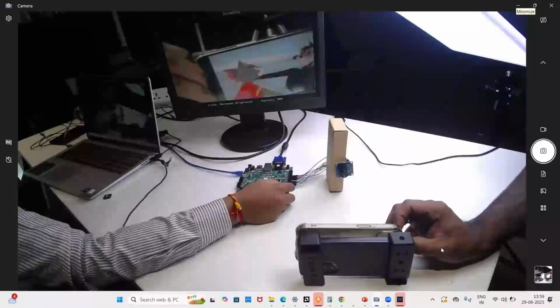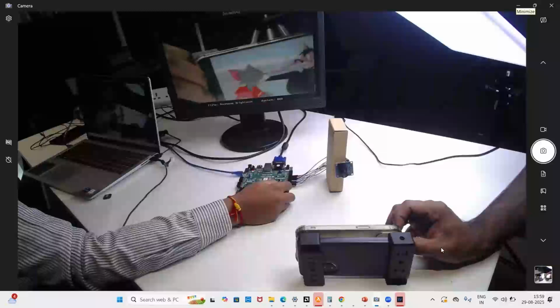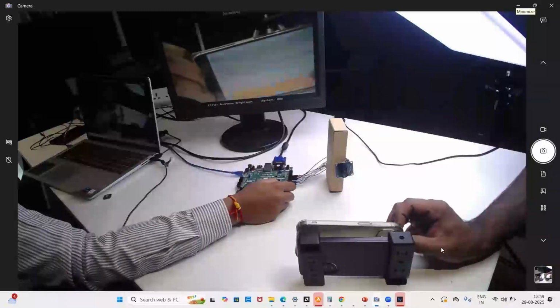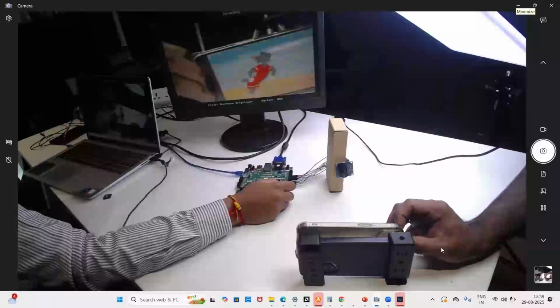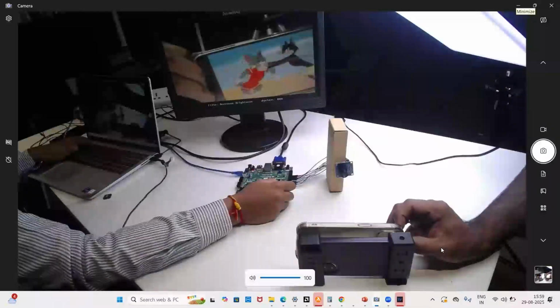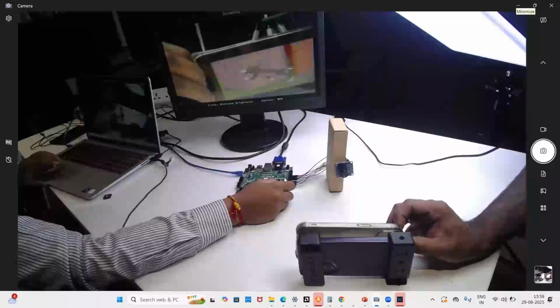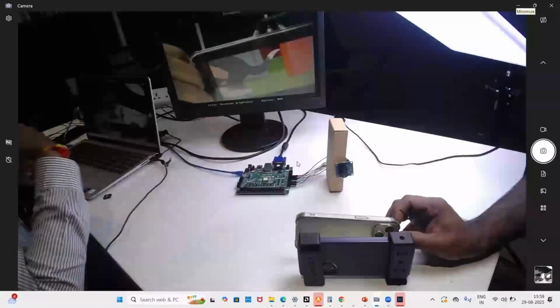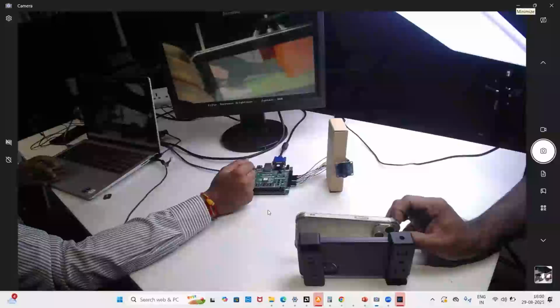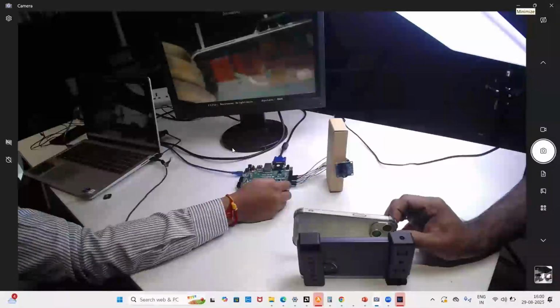So does anyone have any doubt in this demo before we proceed with the RTL side? Please raise your hand if you have any doubts. So does anyone have any doubt on this demo?